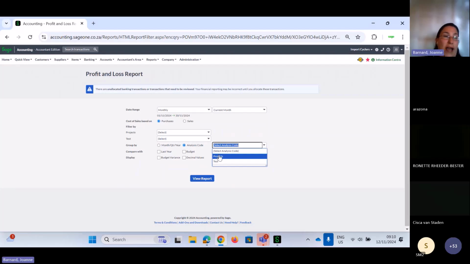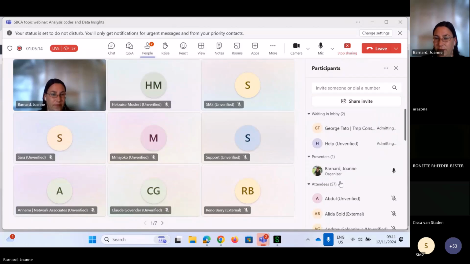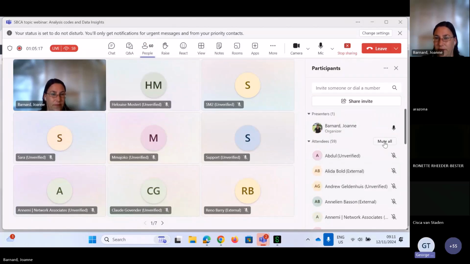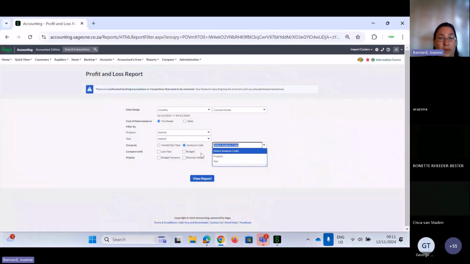or county. Sorry, I know that we've got people from other countries other than South Africa here, so I'm trying to think what you would use instead of province. I think they're counties or states. You can do that, and then you can go down, for example, into the city or the suburb. So you would group by that, and then it will filter by those analysis codes. So that would be on your profit and loss.